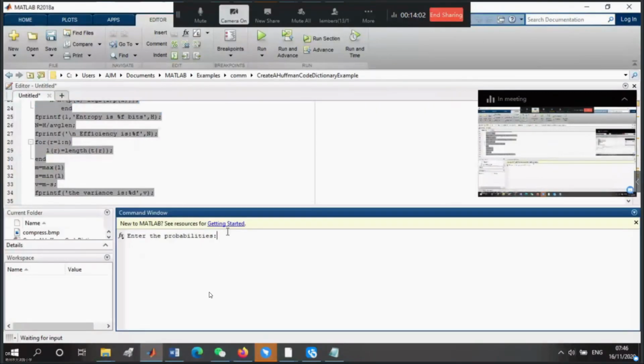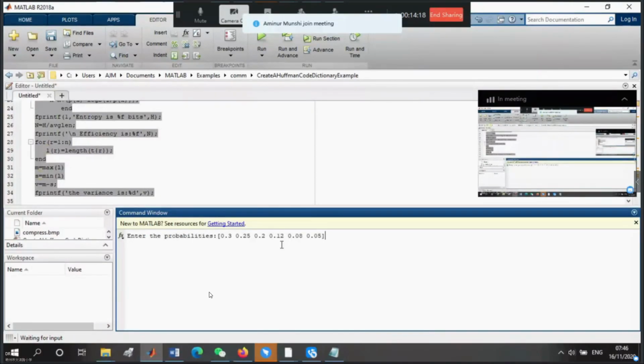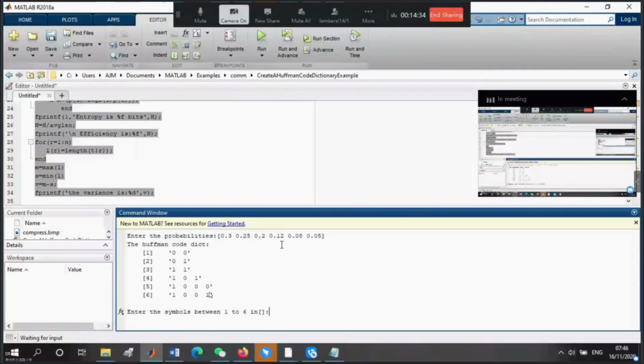Okay, suppose I have these probabilities: 0.3, 0.25, 0.2, 0.12, 0.08, 0.05. This is the probability that I have in my code. The first step is that it should sort them in decreasing order, and then add and assign some binary codes to them. This is the first step that it will take. Then enter the symbols in between. Suppose we take a number of symbols. We will take 3 here.